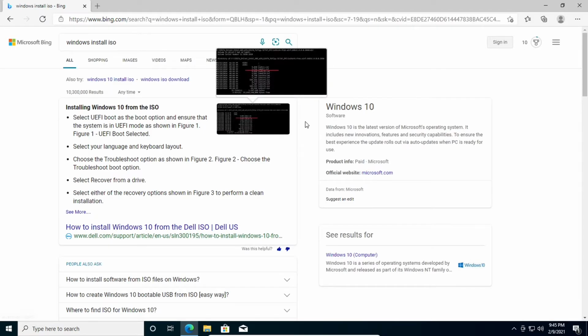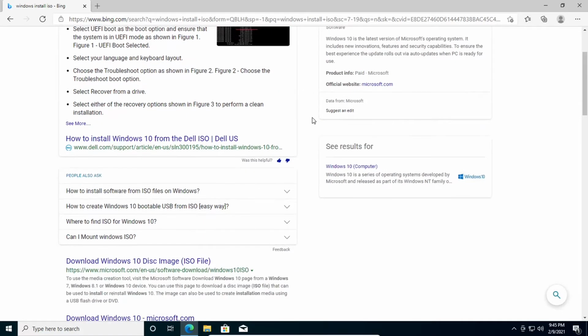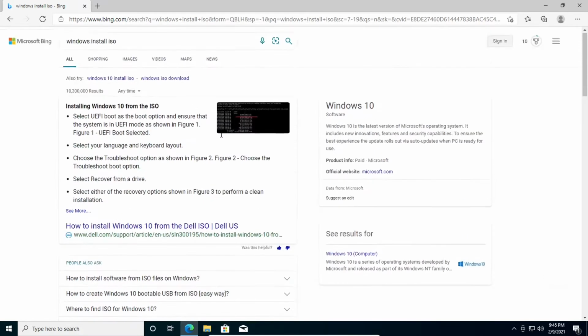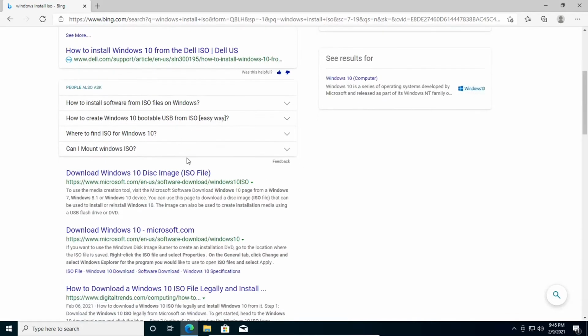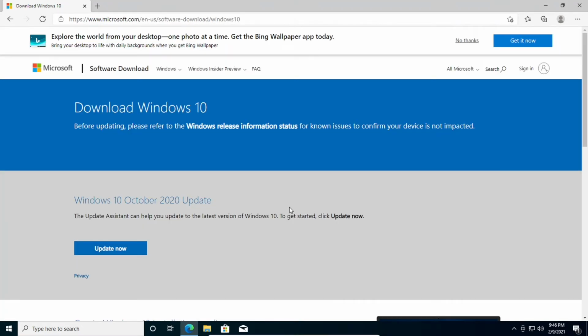You can see here, using Microsoft's Bing, you have to scroll down past other stuff to get to what we need. So as you can see here, there's even a new version to download.